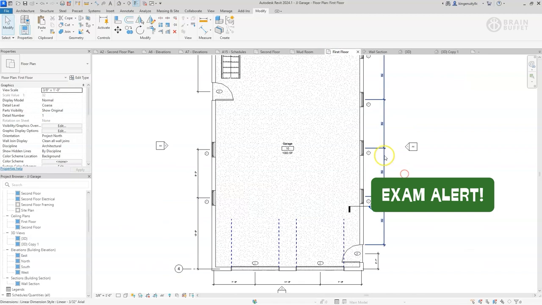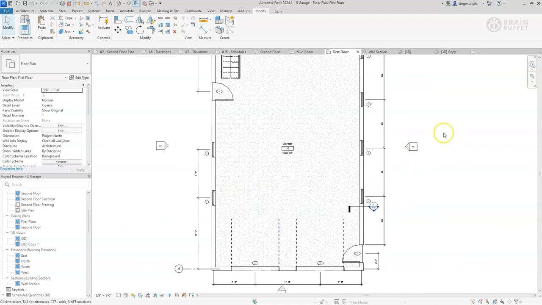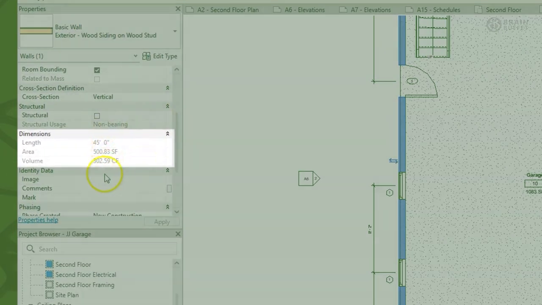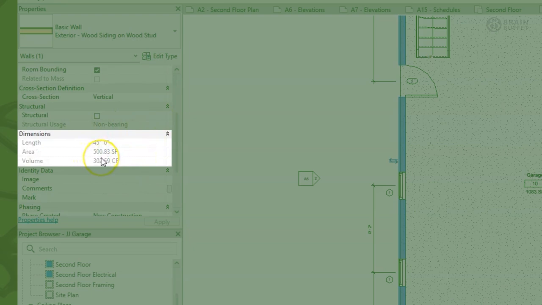During that exam, it's going to be asking you for some very, very specific values. Look at what values they're asking for. Chances are you're going to find them in that properties box.